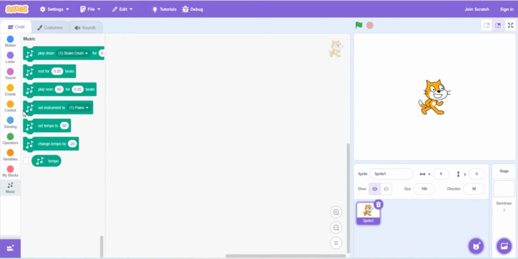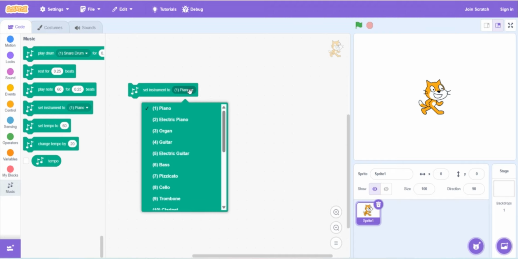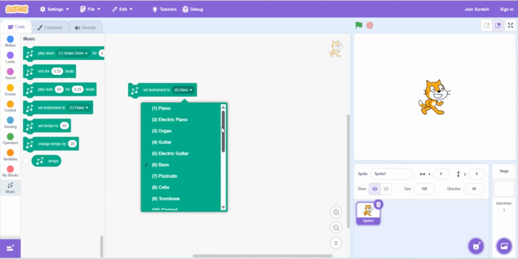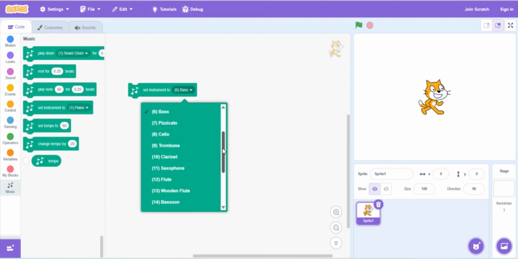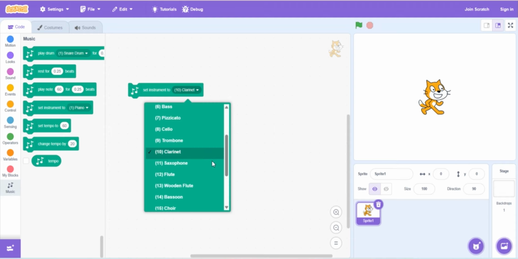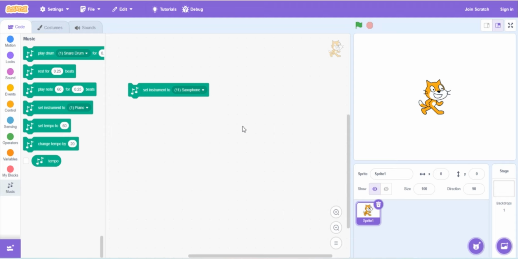The next block of code there is called the set instrument block. The set instrument block by default comes with a piano. We can try other kinds of instruments by clicking on the drop down arrow, and we can choose all other kinds of instruments. We can choose a bass. We can decide to choose a clarinet. We can choose a saxophone. So many other kinds of instruments.